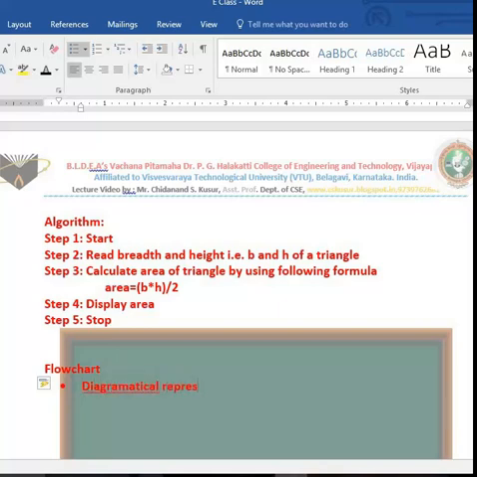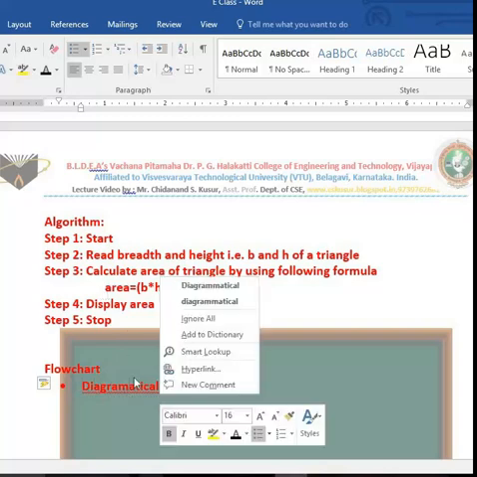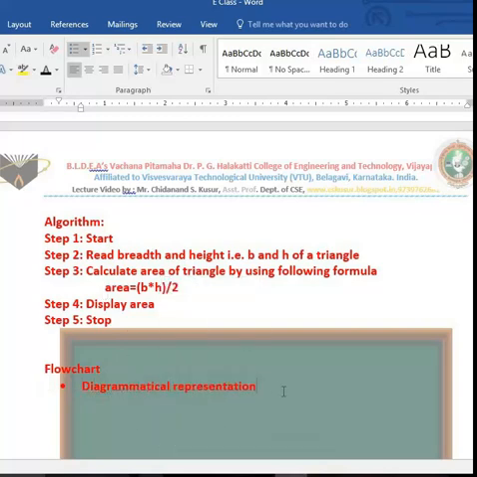Diagrammatical representation. What is a flowchart? A flowchart is the diagrammatical representation of all the steps or the algorithm. Diagrammatical representation of an algorithm is called a flowchart. Then how to draw it? That is the question. We use predefined symbols. Some symbols are already predefined by the masters. We use those symbols. Which are those symbols?